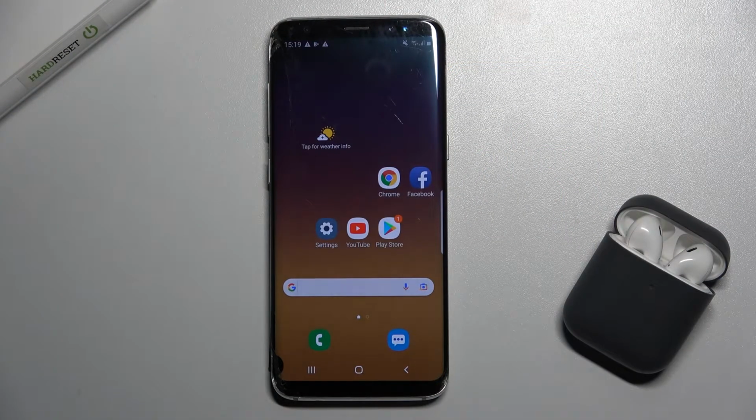Welcome, today I'm with the Samsung Galaxy S8 and I'll show you how to create home screen folders.